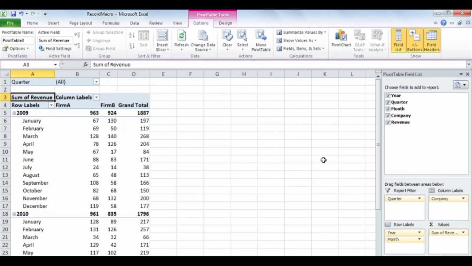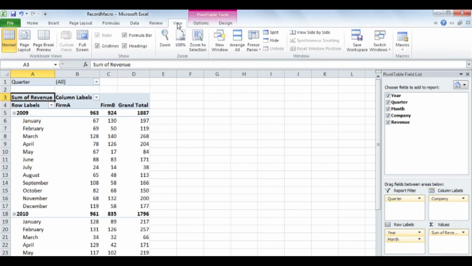Now to stop recording, click the View tab on the ribbon, click the Macros button's down arrow, and click Stop Recording. So now we have a macro that will recreate this pivot table position. If you want to view the macro, you can do so by opening it in the Visual Basic Editor.